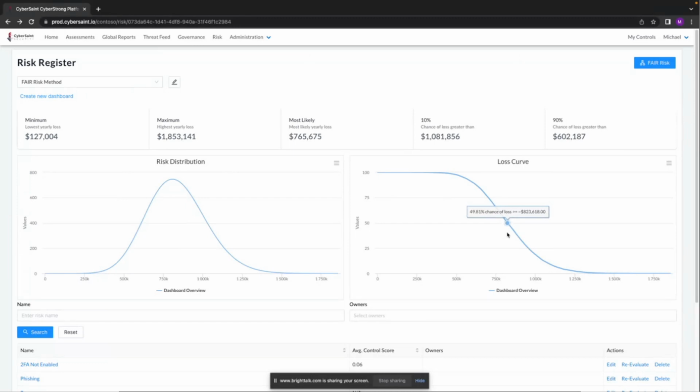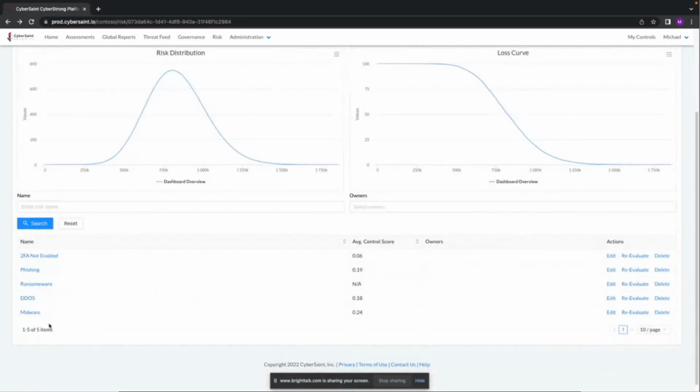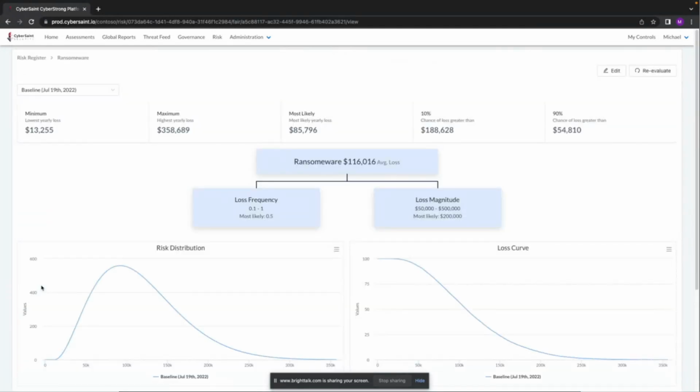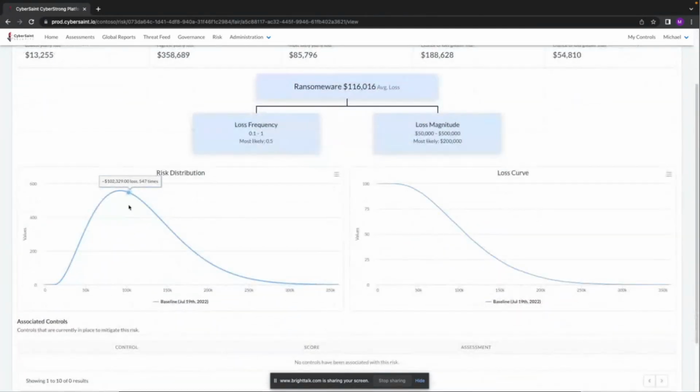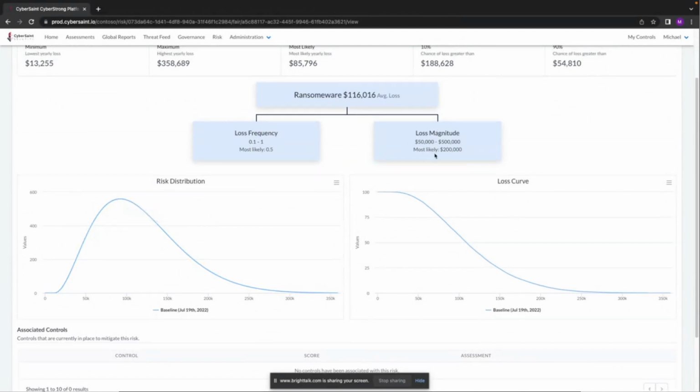Now, it took me back to the home page, so these numbers are going to be slightly different than what you saw before. If I get into my ransomware risk, we can see what these inputs look like. Based on the $50,000 minimum and the $200,000 most likely input, for the ransomware specific risk about 50% of the time we're looking at a $92,000 loss. And over here, similar numbers occur, just a different way of looking at it.